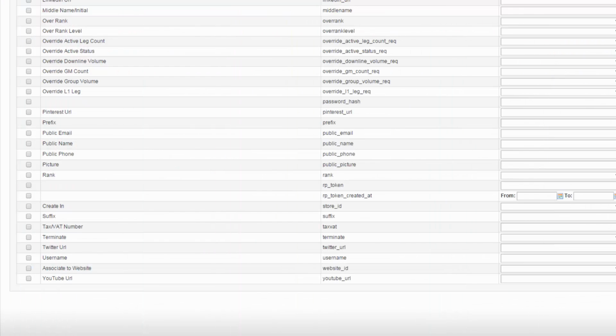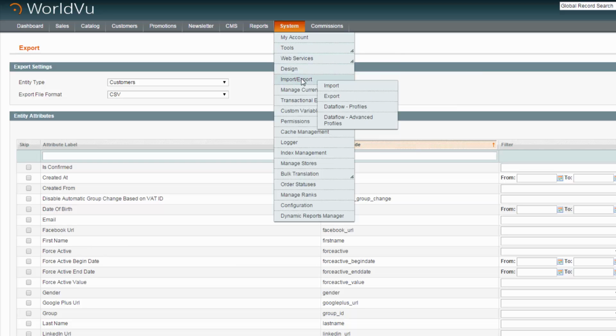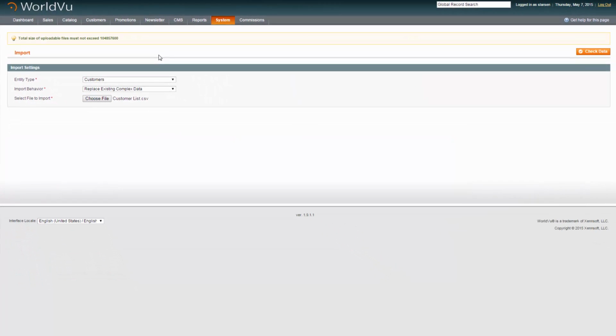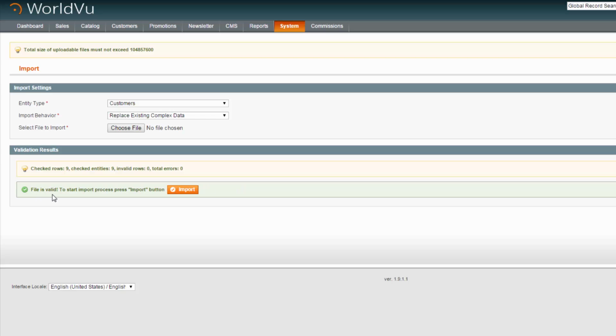Okay, and once you've done that, back on WorldVu, you can go back over Systems, go to Import Export, and this time you're going to scroll over Import. You'll change the entity type to Customers. In Import Behavior, we're going to select Replace Existing Complex Data. And from here, you're going to choose the file. Okay, then in the upper right-hand corner, we have Check Data. And hopefully, when you do this, it's going to say File is valid.